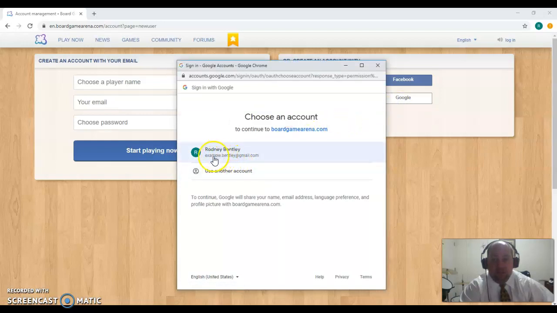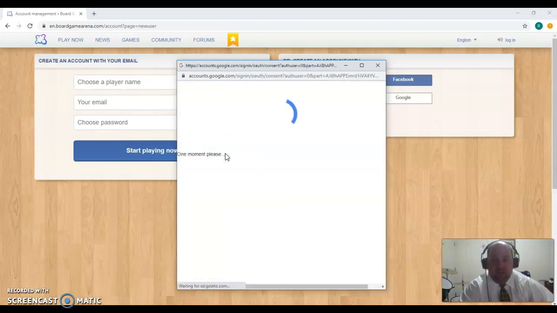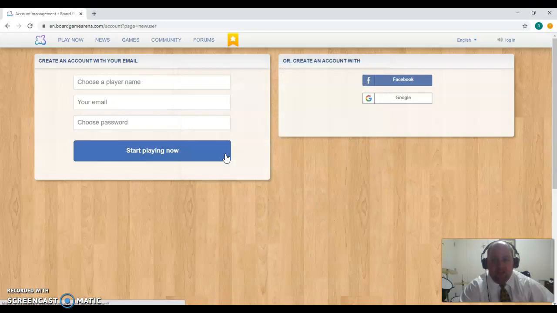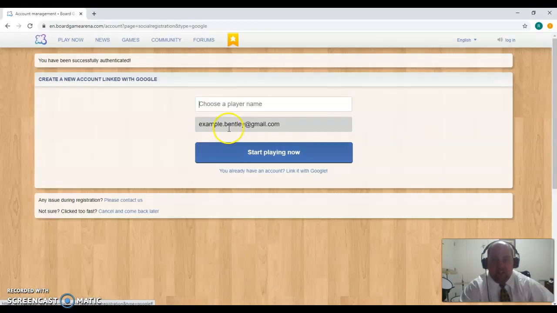It will bring up your account. I'm using this account. This is an example account that I made, but you would select your account that has your name and your student ID number, email. I'm going to click on that, and it will bring you to this. This is where you will create your username.